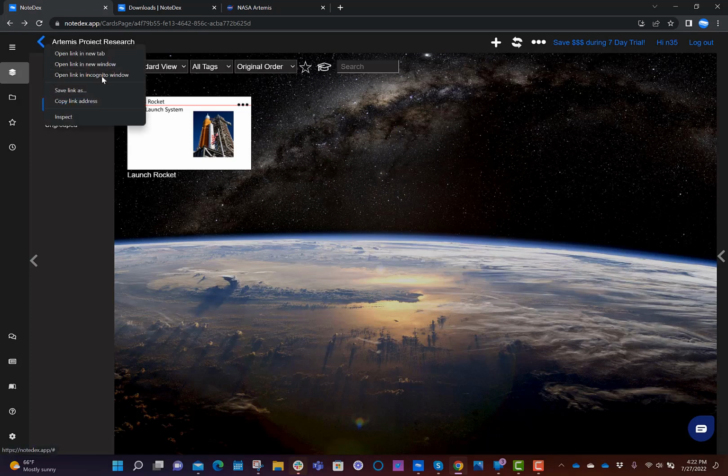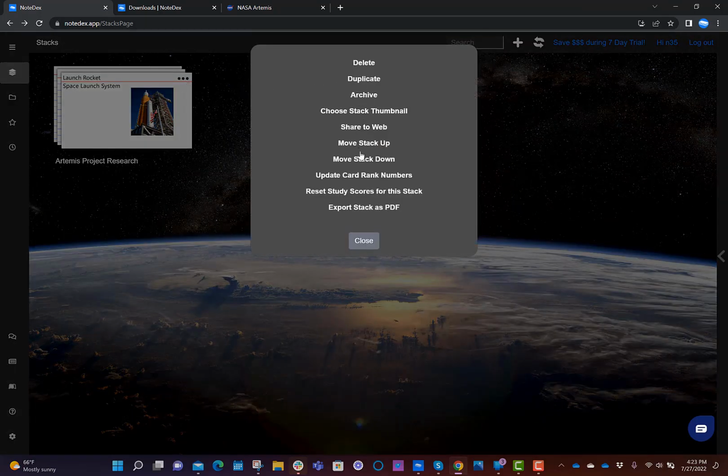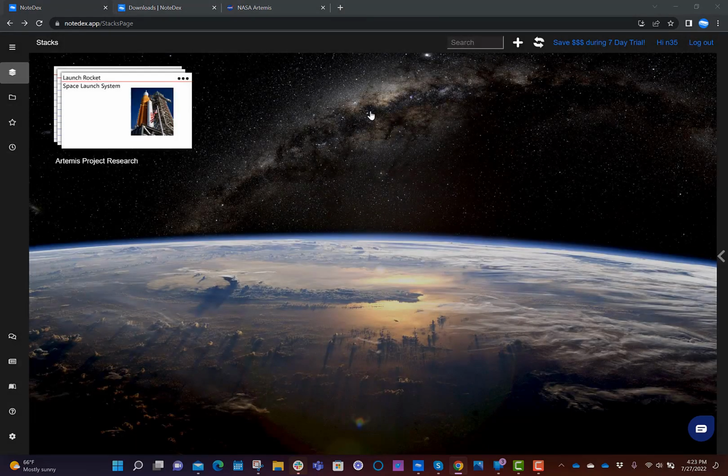So we've added a card to the stack, and as you can see here, NoteDex takes the image of the first card and also uses that as the cover image for the stack. Now, in NoteDex, you can actually change this. So in this case, I'd actually like to put the logo of the Artemis project as the cover of the stack. So if I click in the menu for the stack, we have a number of options, but the one that I want to use is this, Choose Stack Thumbnail.